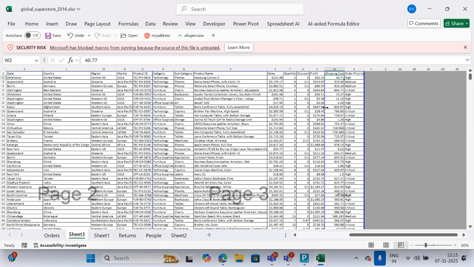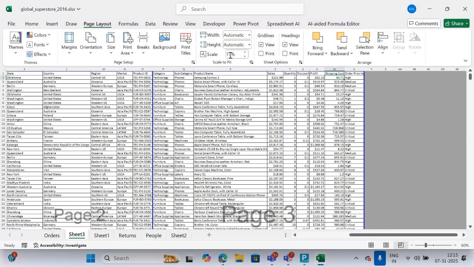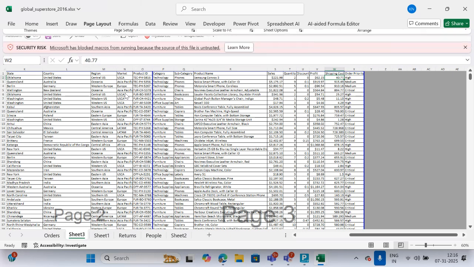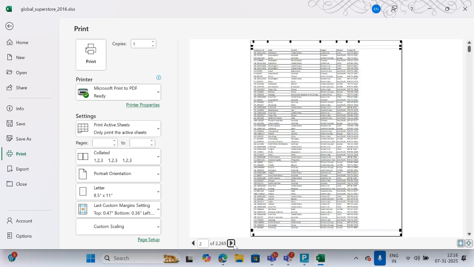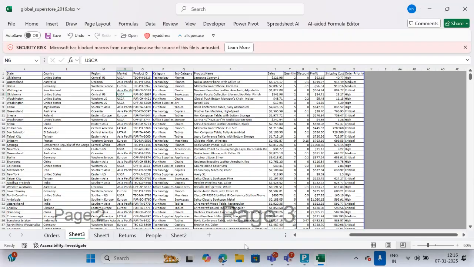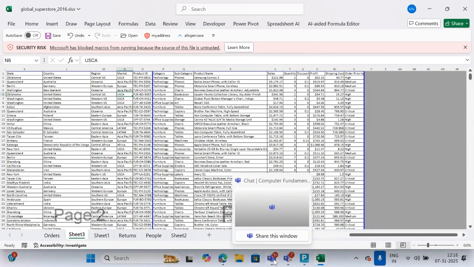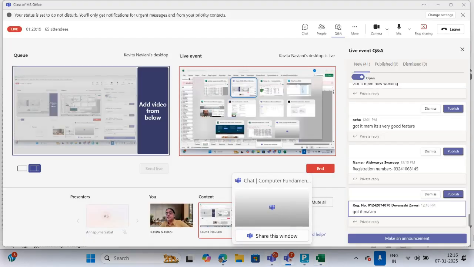So just drag the blue line. With the help of the blue line, you can adjust the scale also. See, now the scale is 73%. Okay. Now you can check. Now your pages are reduced. It is 2265. Now it is 2265. Okay. Is it clear?